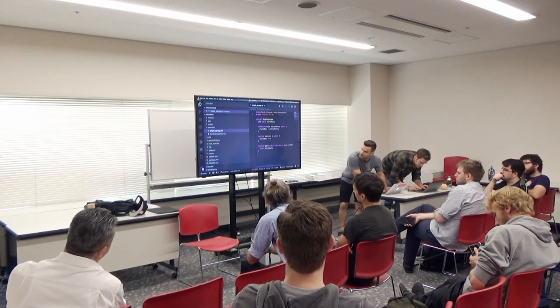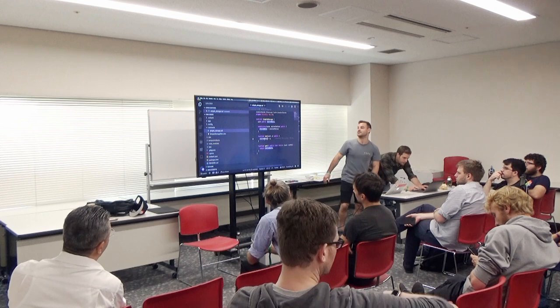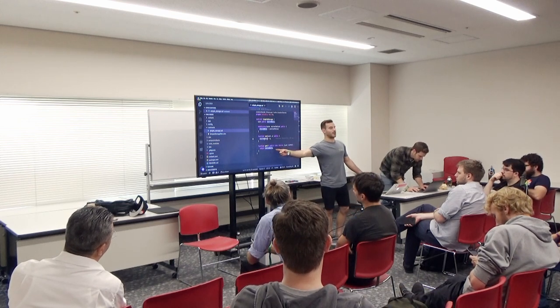The constructor accepts a value and sets stored data to that value, and then we can do the same thing with set. So we can set the stored data value to whatever we pass in. And then with get, we just pull it out. Nothing crazy.